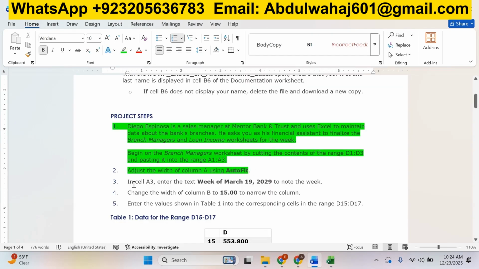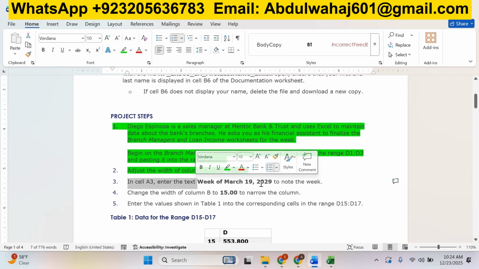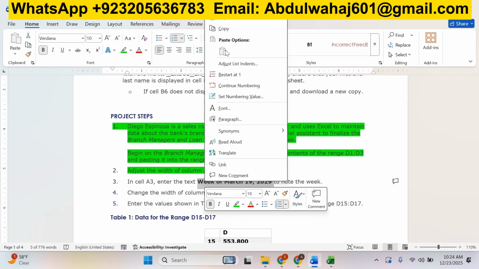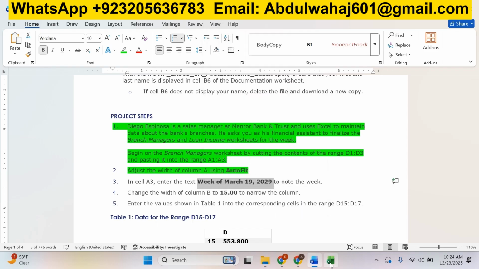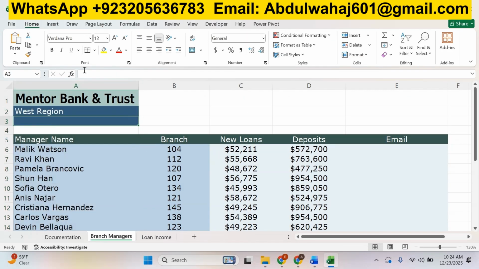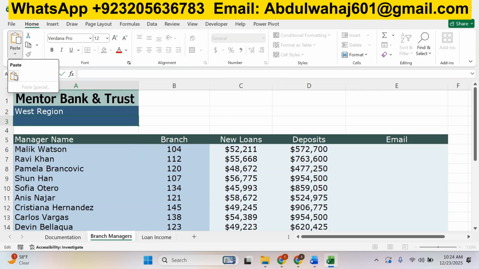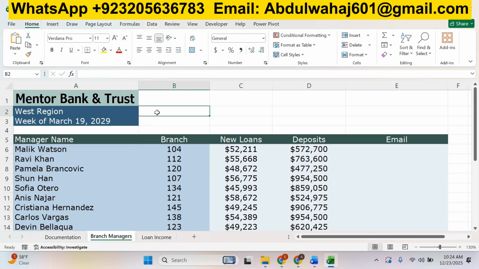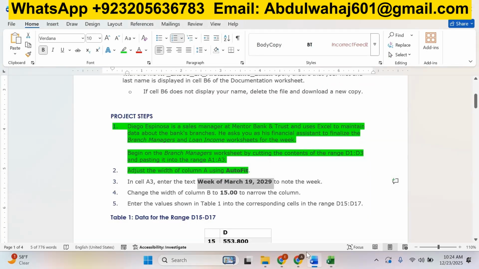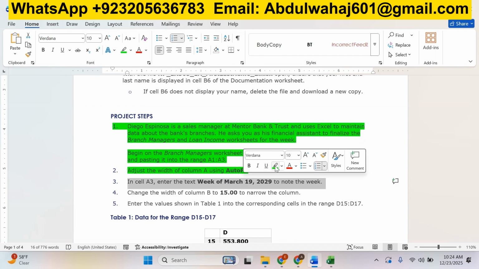Moving to step number 3, in cell A3 enter the text "Week of March 2029" to note the week. I'm just copying it, selecting it, copying it, and in A3 I will paste that text. That's it. We are done with step number 3 as well.